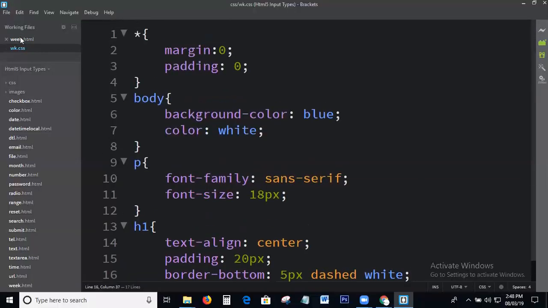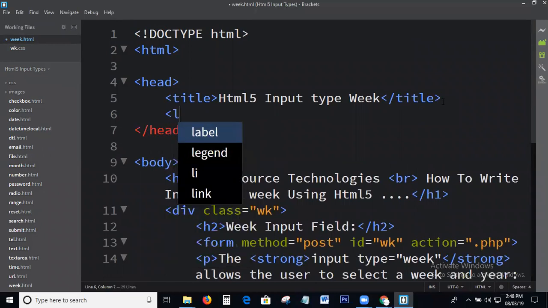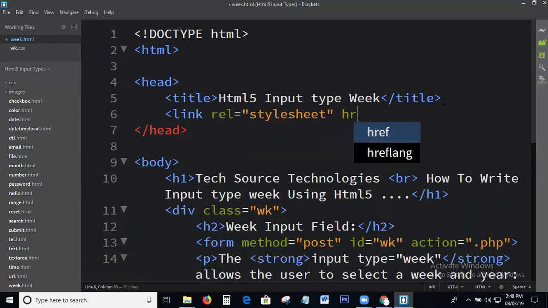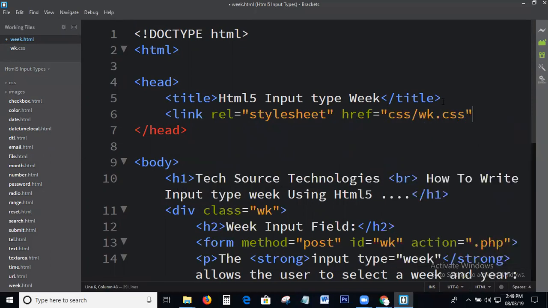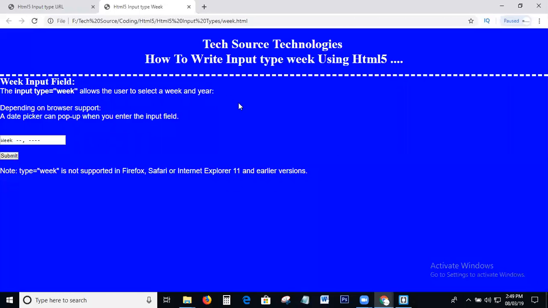I have not called the CSS file in the HTML file. Here I am calling the CSS file: link rel stylesheet, href from the css folder, test.css. Okay, also you can check the output.